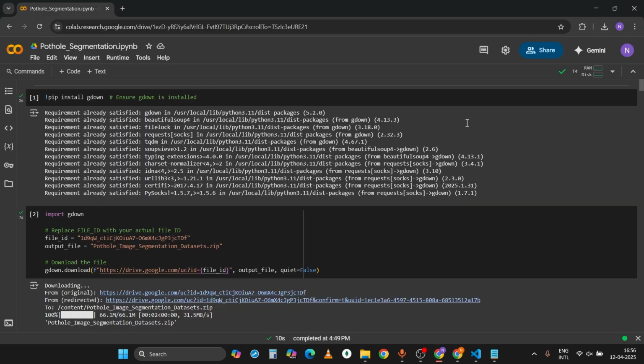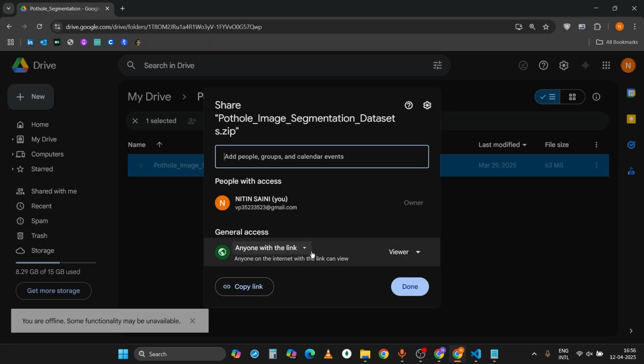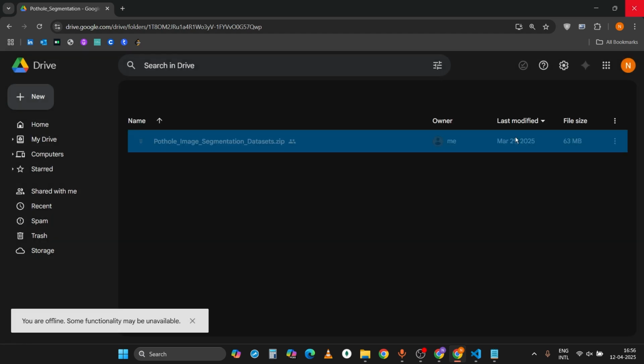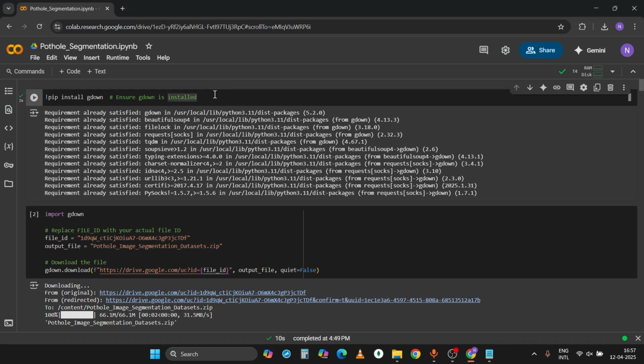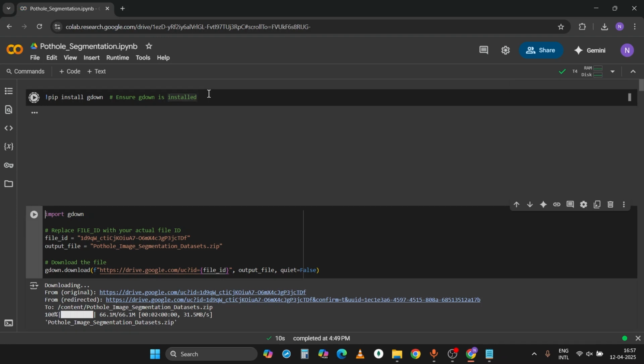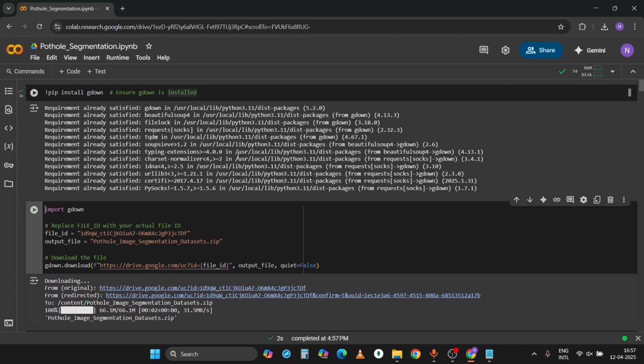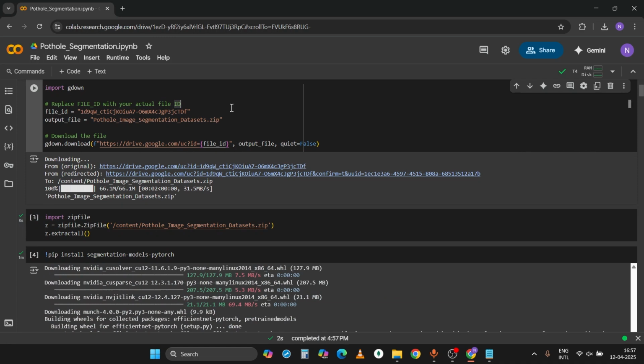I have already opened it, and let me show you how you can connect your Google Drive with Google Colab. Just copy the link, and make sure it is set to anyone with the link. So run this cell. It will download the gdown library, which is useful for connecting Google Drive with Google Colab.